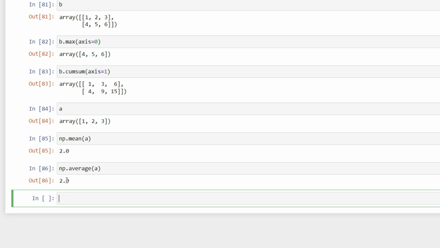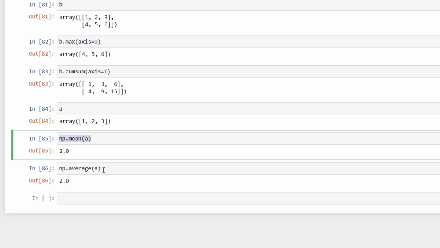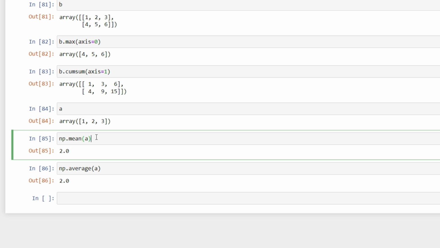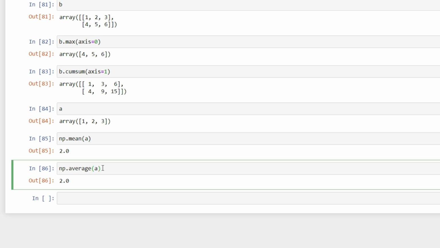Average of A. Now see, the mean method and average method do the same thing, but there is a slight difference. The mean method calculates the arithmetic mean of the elements, but the average method calculates the weighted average of array elements. So you have to provide the weights.